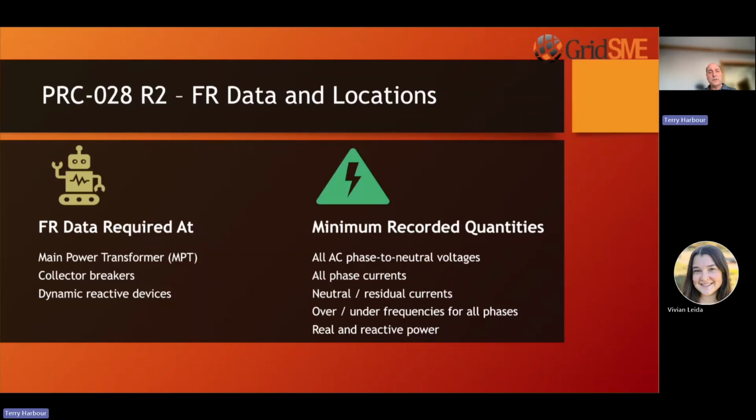To summarize requirement 2, this is your fault recording data and location requirements. You'll need fault recording data at your main power transformer, your collector breakers, and your dynamic reactive devices. You'll need to record data like your phase to neutral voltages, your phase currents, your neutral and your residual currents, your over and under frequencies, and your real and reactive power.